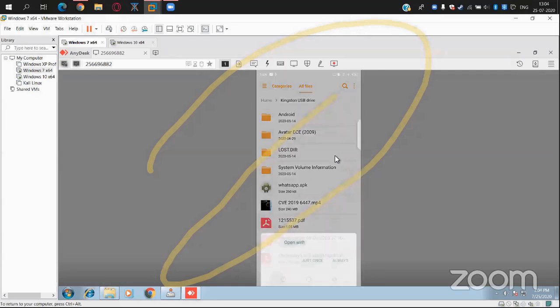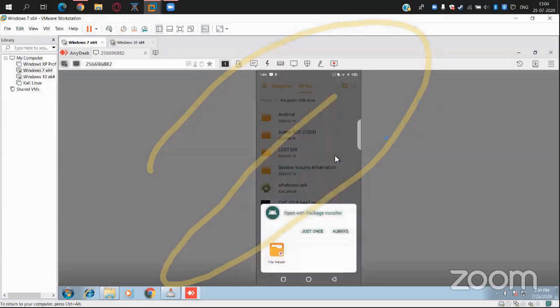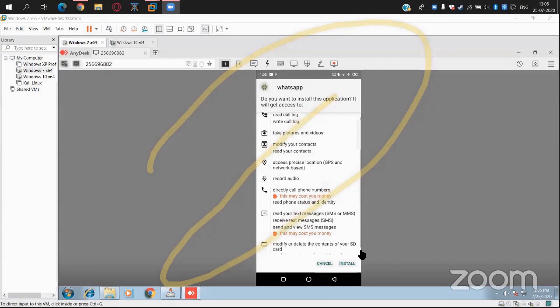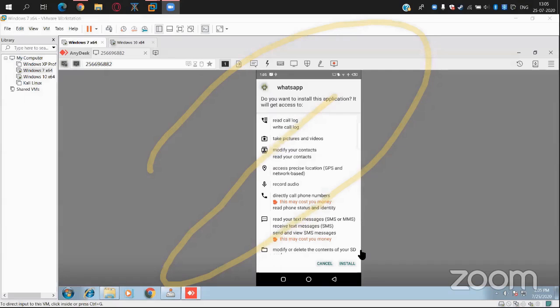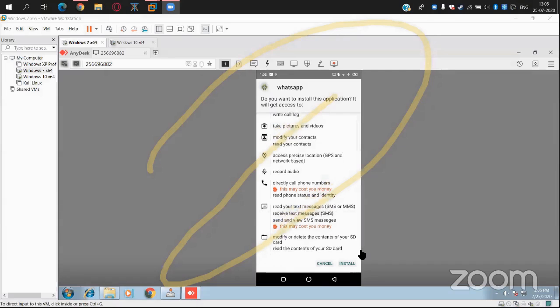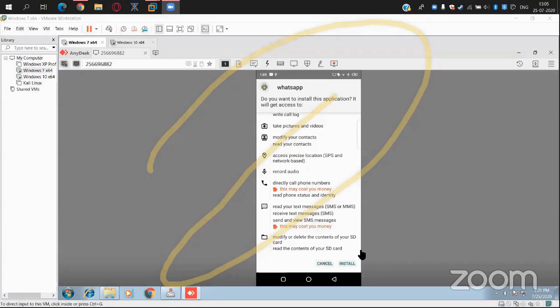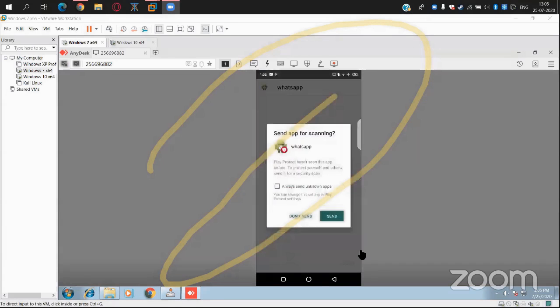So this is the APK I just created. As you can see, these are the permissions the APK is asking for. The permissions that the app is asking for are similar to what WhatsApp asks. It's asking to read the call logs, take pictures, videos, modify your contacts, basically whatever you do on a smartphone. So I'm going to install it.